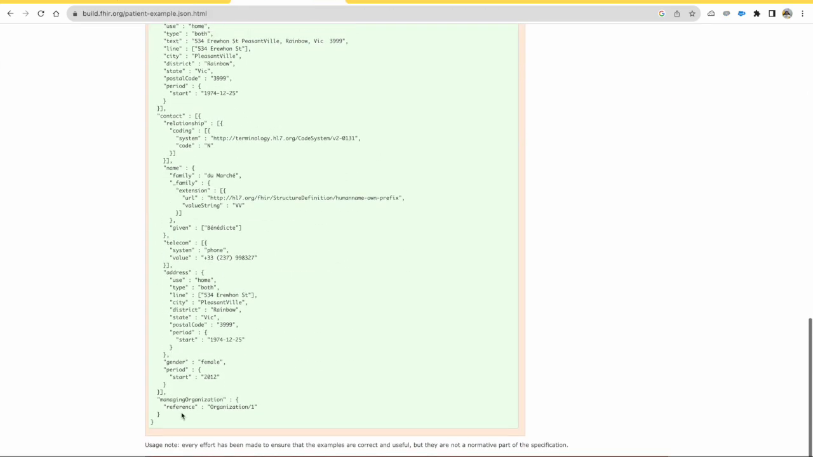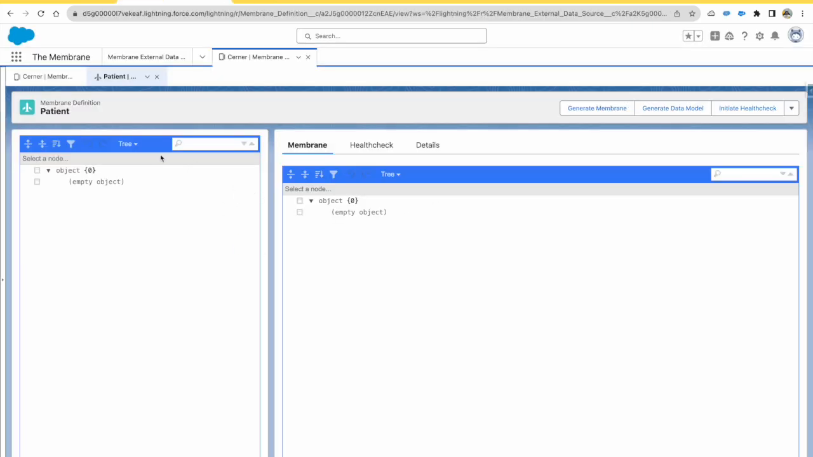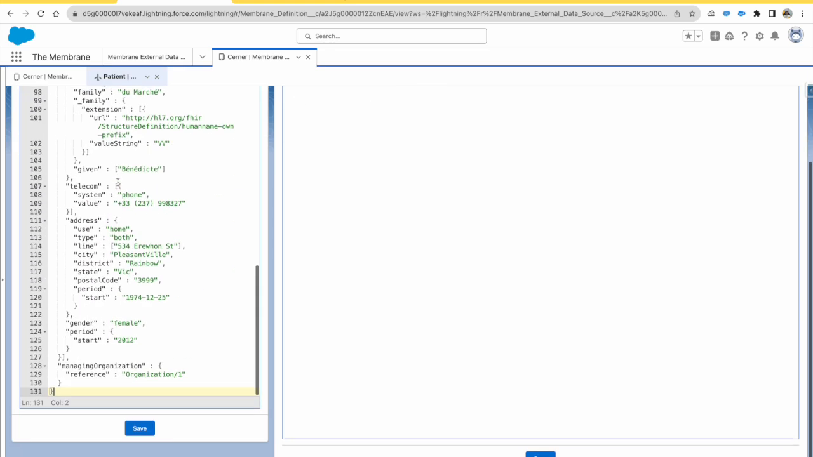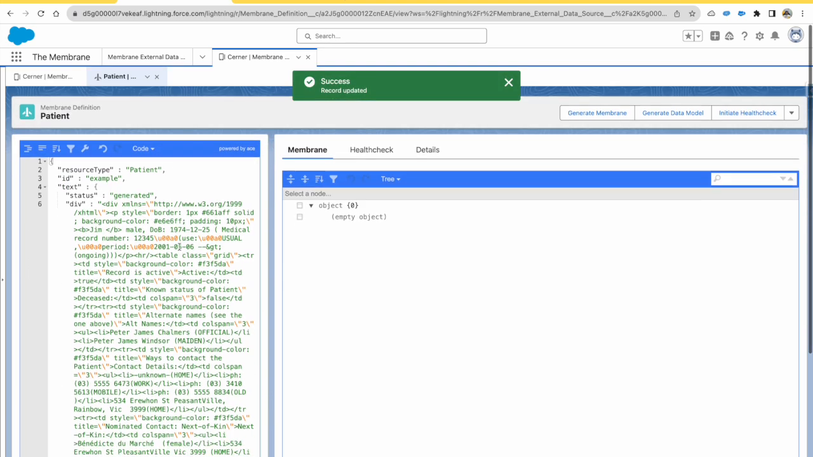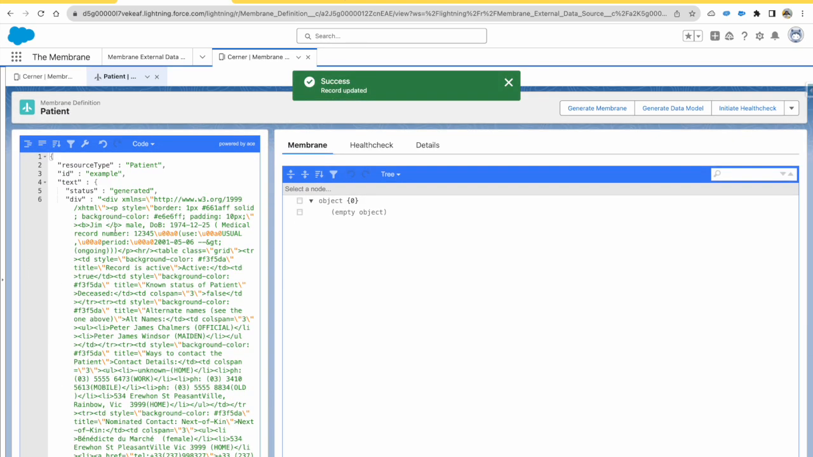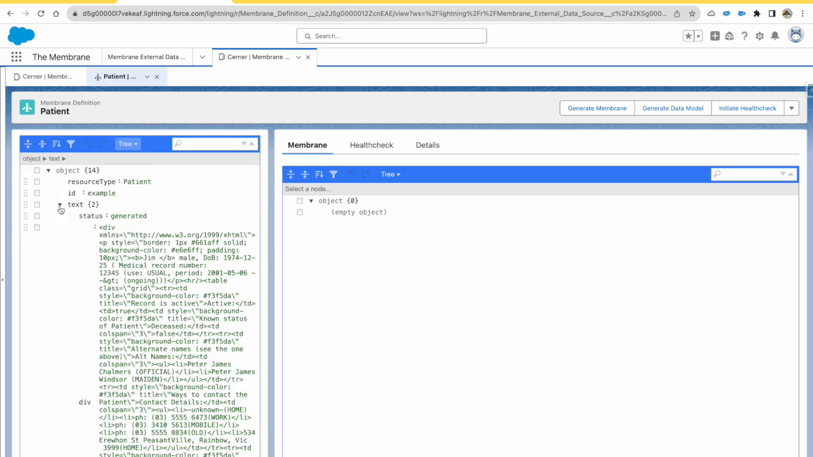So I'll copy paste this sample JSON so that we can then generate the membrane, that is the mapping configuration, and do the mapping. So here is the JSON viewer and editor plugin that's available as part of the membrane solution, where we can copy paste, edit, view any JSON structure.